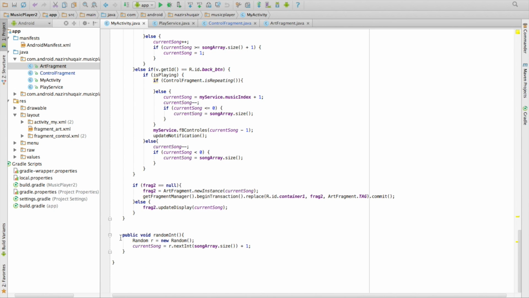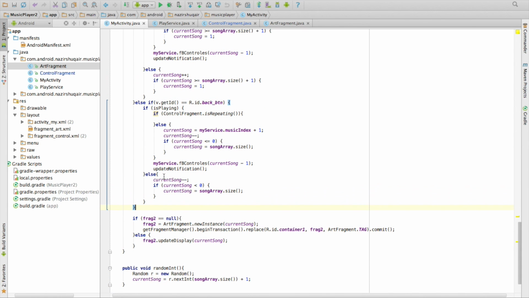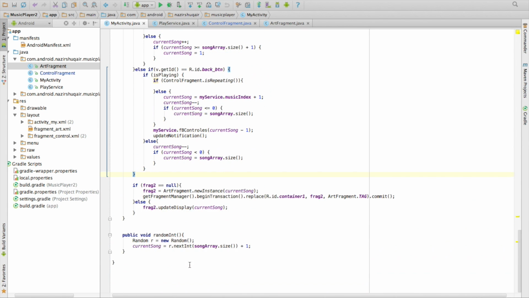This last method here is the random generator. So when I hit the shuffle and I click next, it actually comes here, grabs a random number between the maximum size of the array and 1, and then uses that to display the next song.